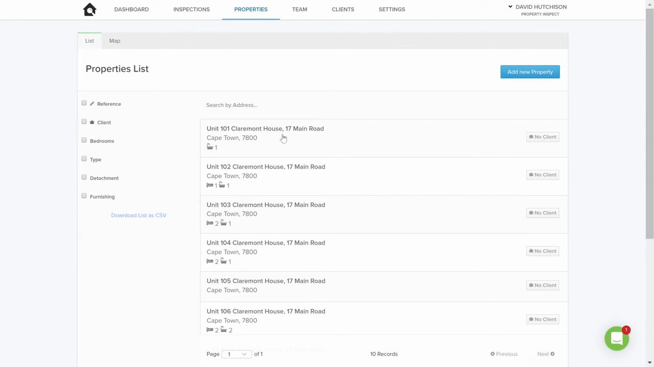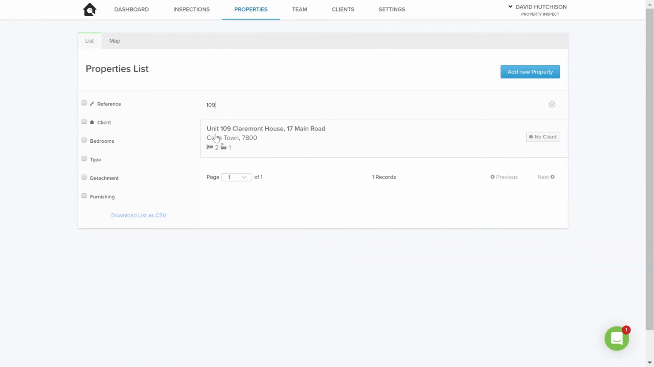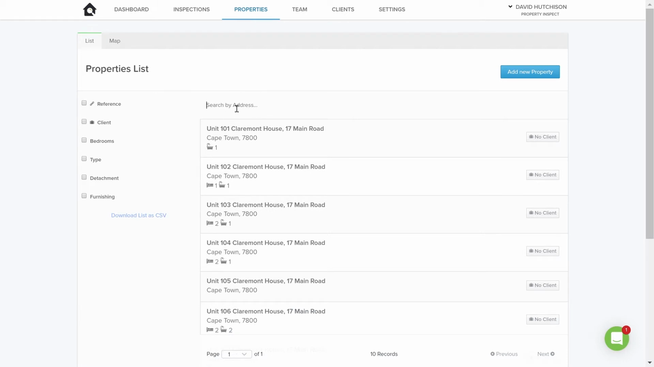You can see I've got some properties. I did this via an import, so all my properties are sitting over here, and I can simply search by the address. So 109 I'm looking for, and there's my property 109. So this is how you would find the property you are looking for. Do take note of the filters on the left-hand side when you're searching for a property, and when you're searching for an inspection, just make sure that nothing is ticked here restricting the ability to find the property when you're searching by the address over here.